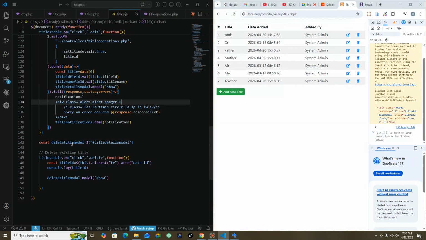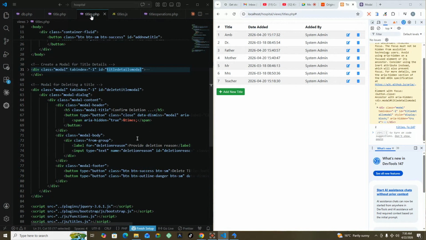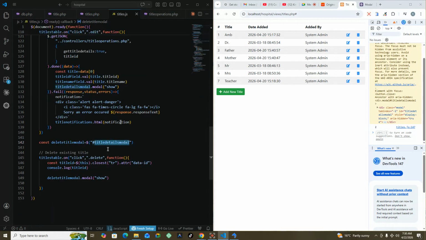So what did I do? Delete, that model is title details. Oh, that is title details. I was not supposed to pick title details. I was supposed to pick this delete model. This is what I was supposed to assign it to. Sorry about that.